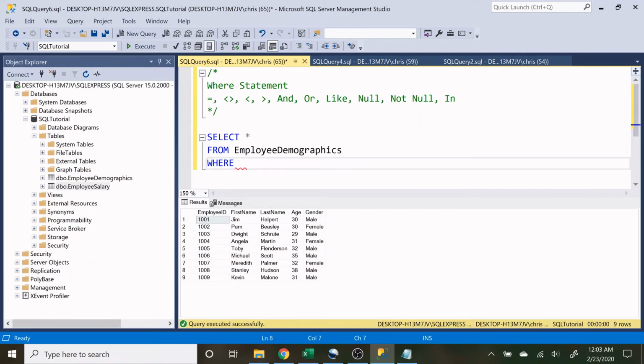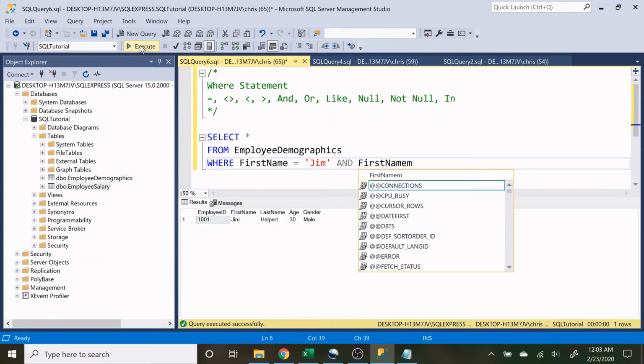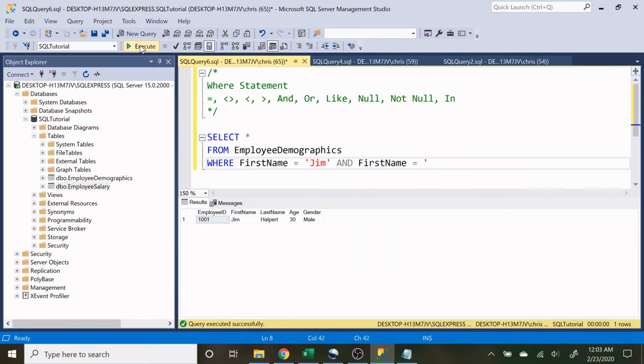Let's look at IN really quick. So IN is kind of like the equal statement, but it's multiple equal statements. So let's say we want to say where first name equals Jim. And then we were like, wait, we also want to include Michael Scott. So then we would have to write AND where first name equals, and then we would do Michael, and then et cetera, for anybody that we wanted to include.